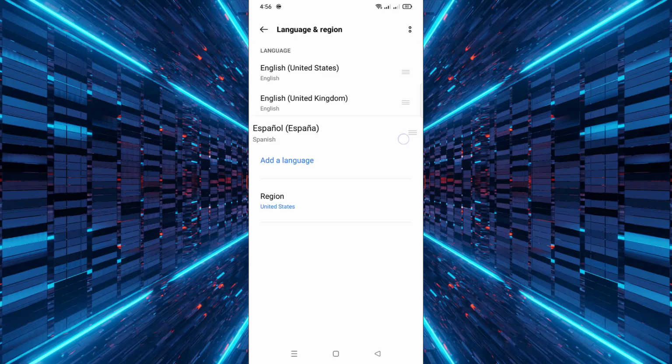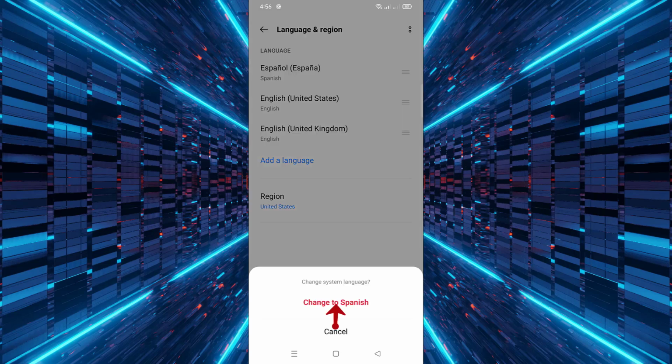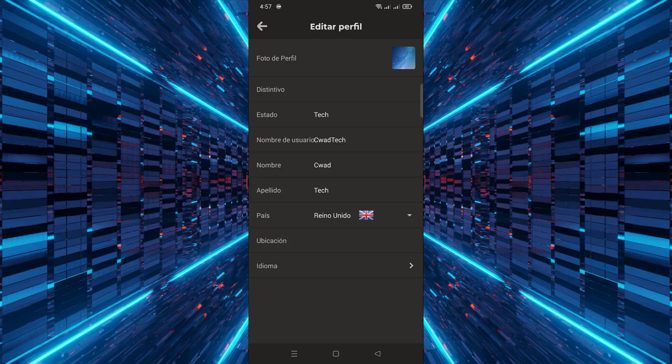Press and hold the language you want to use and drag it to the top of the list. Tap on Change. This action will update both your phone and the chess.com app.